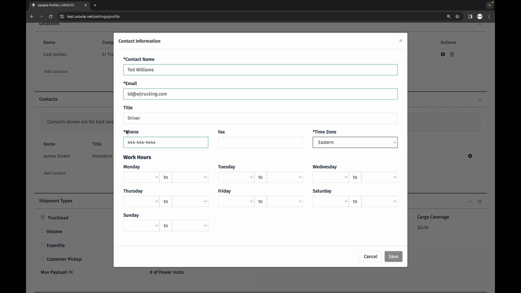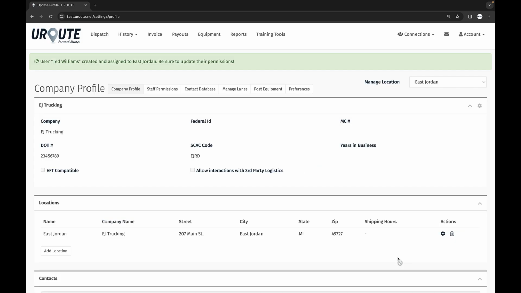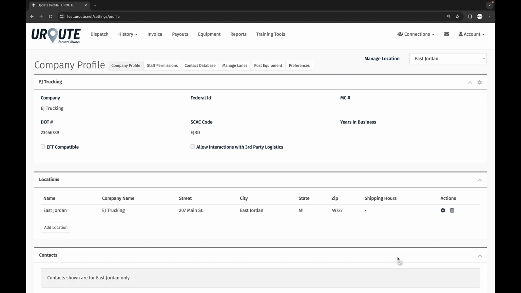It's not necessarily necessary. The only things you need to put in are the ones with the stars here, and save. What that's going to do is create Ted Williams, the driver. It's going to send Ted an email with his temporary password so he can log in.